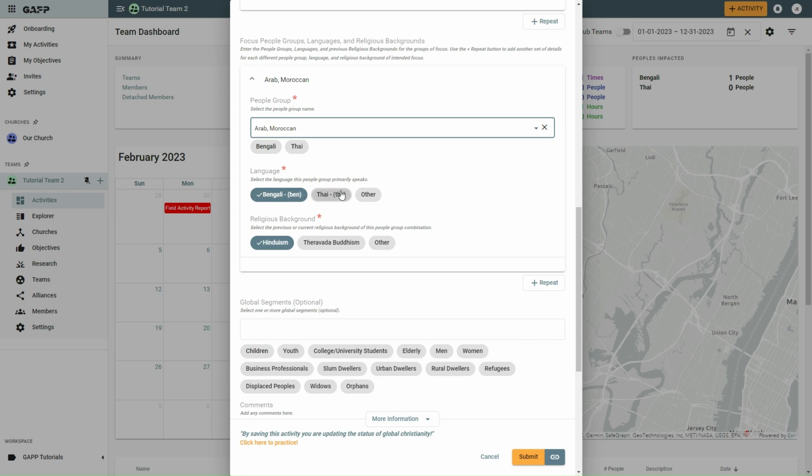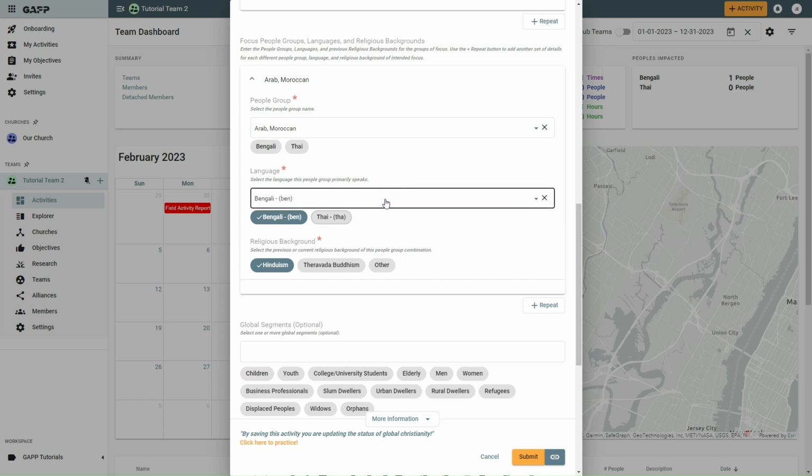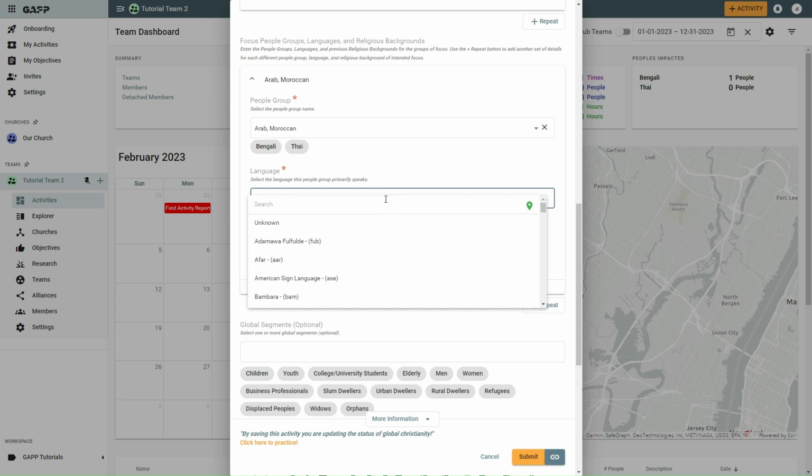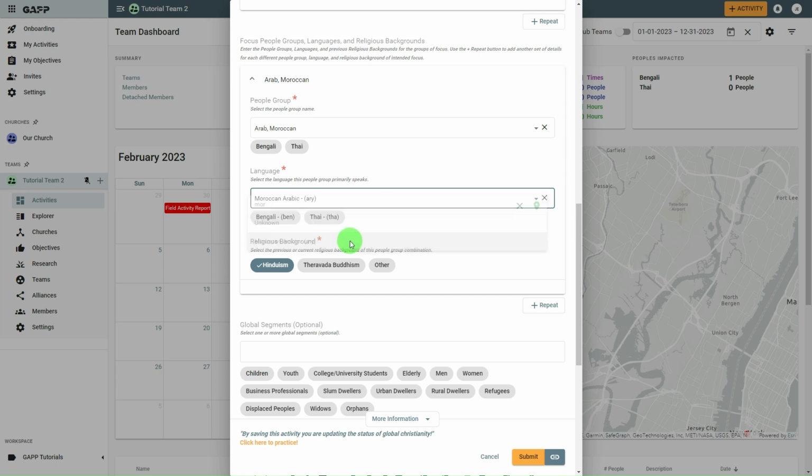For language, you can select one of your defaults, or use the other option to select a different language from the list. By default, this brings up the languages that GAPP knows are near the location you selected. But if the language you're looking for is still not in the list, you can select the search box and type the name of the language you're looking for. Of course, if you don't know the language, you can leave it as unknown.